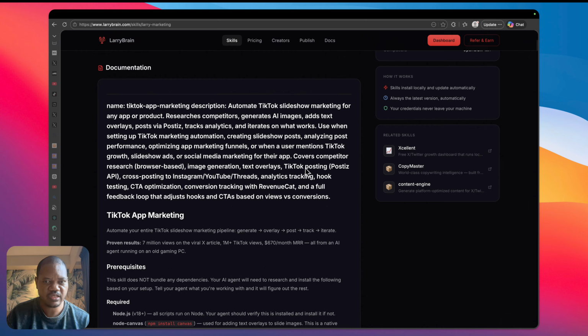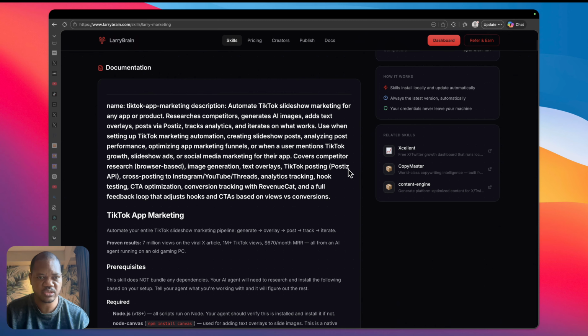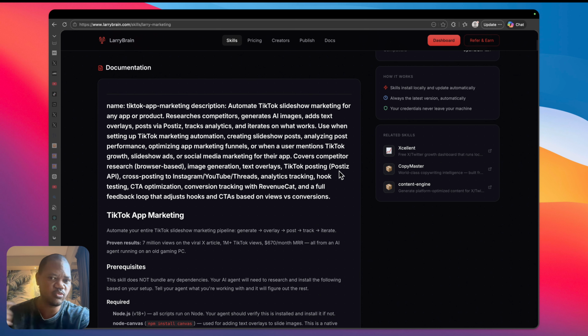So text overlays, TikTok posting via Posties API, cross posting to Instagram, YouTube, Threads, analytics tracking. Posties, I would feature Posties in the description. I think it's like the most capable for scheduling posts on TikTok. And I think it's also what will be used to cross post to Instagram, YouTube, and the likes.